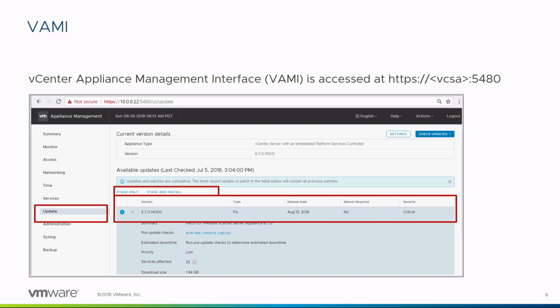Interestingly enough, I just updated to 6.7 U1, and on the update, it wasn't specified as U1, it was 6.7.0.2000. And so you need to go in and look in My VMware and see which update it is, if you're going to go up to an update like that. But anyway, it tells you whether a reboot's required, what kind of patch it is, whether it's a fix, whether it's critical or not.